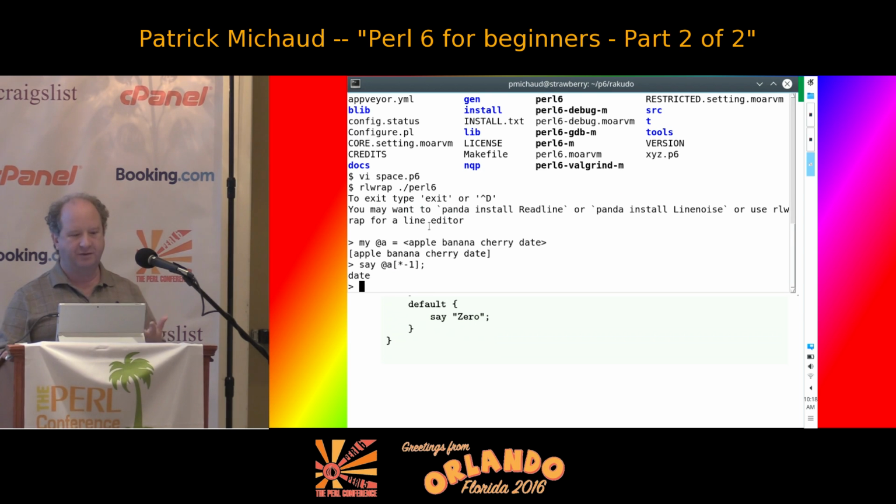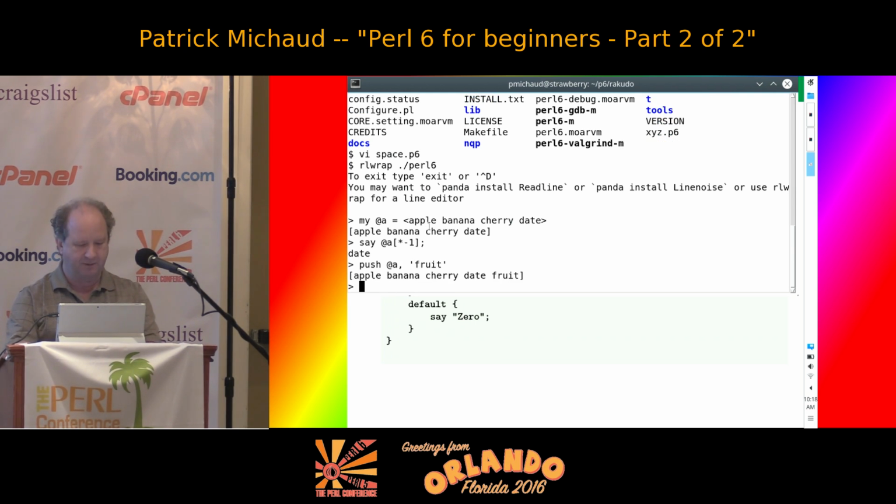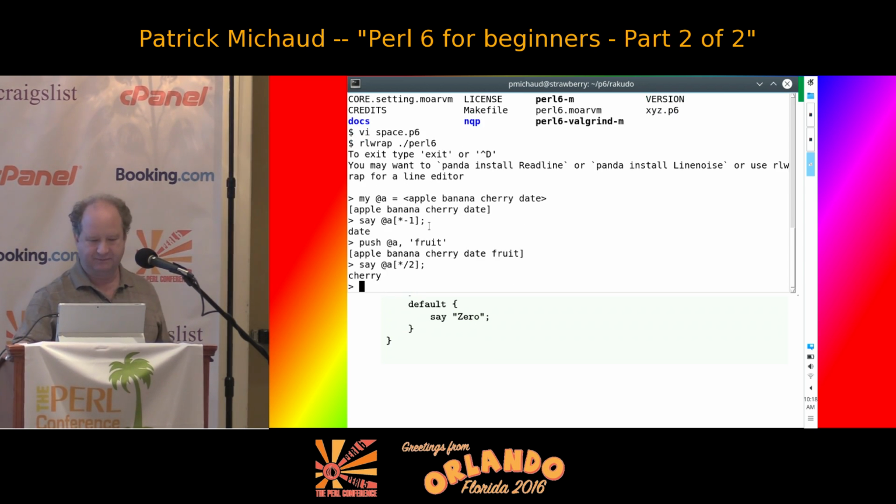But we're not limited to just doing the minus sign there. Let me push another element onto that. So let's put just root. So now we can see that @A has that in there. So I can even do things like say, give me the element that's in the middle. So that's whatever the length of the array is divided by 2. And you can do even bigger math and stuff like that to be able to put things in there.